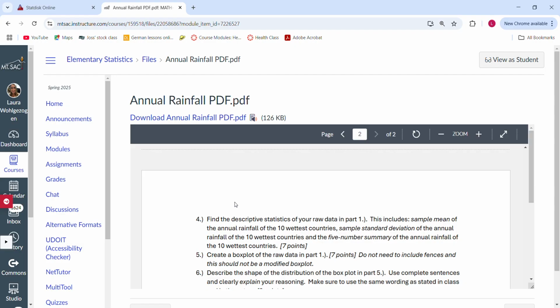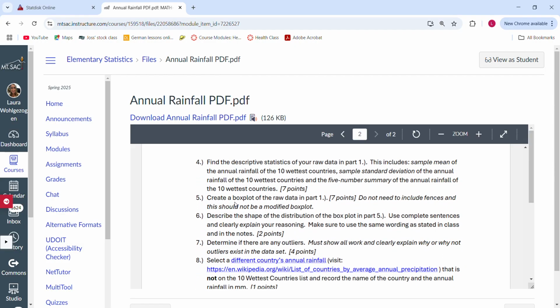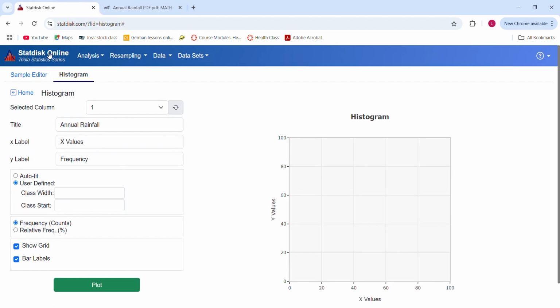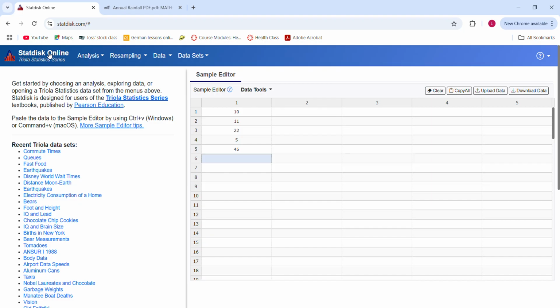Going on to number 4, it says find the descriptive statistics of your raw data in part 1. This includes the sample mean. We also need to have the sample standard deviation and the 5-number summary. So again, I'm going to switch back over to StatDisk. I'm on the histogram page, so I'm just going to click on the StatDisk up in the upper left-hand corner, and it's going to pull me back up.